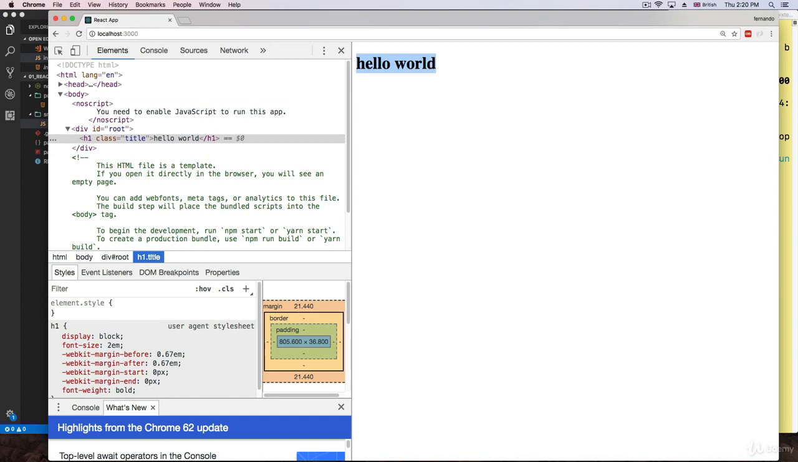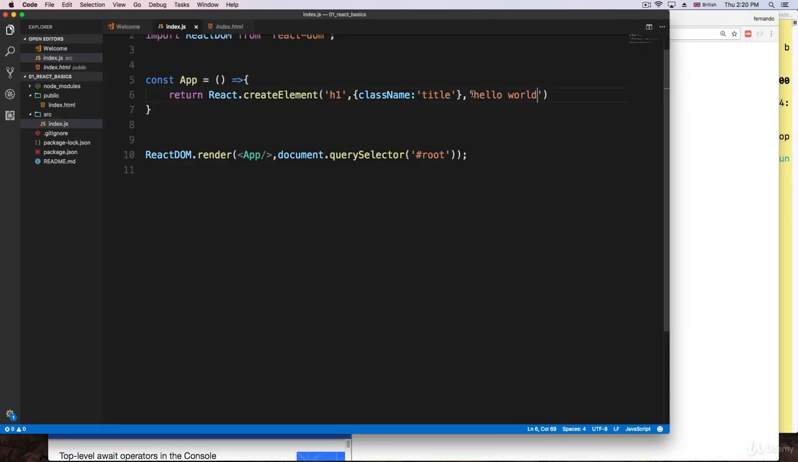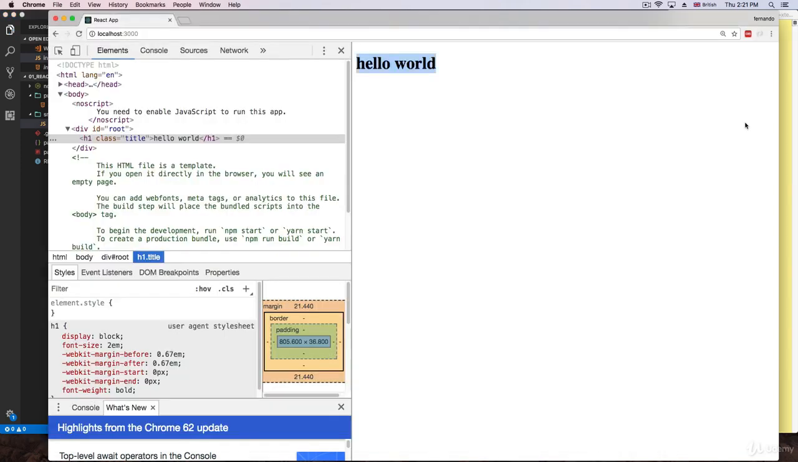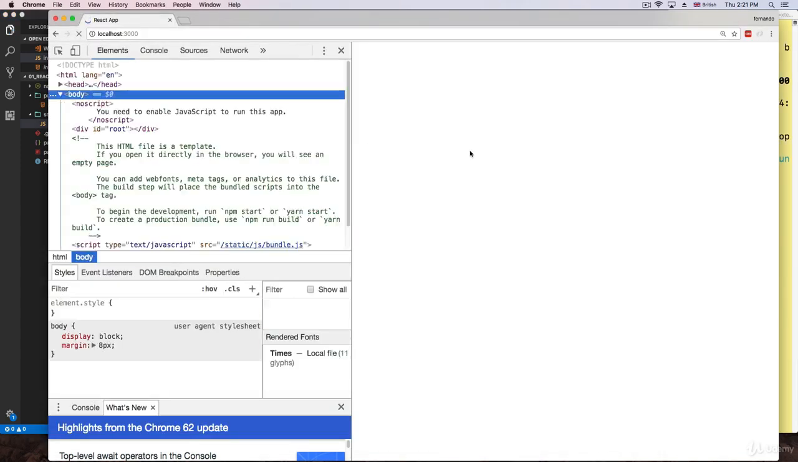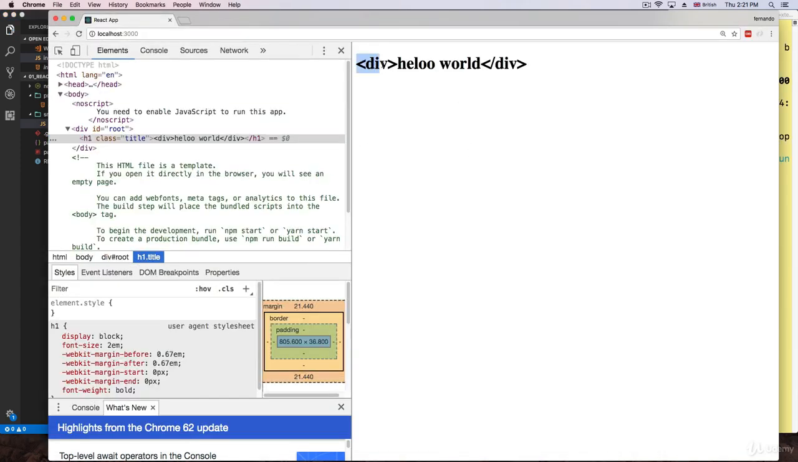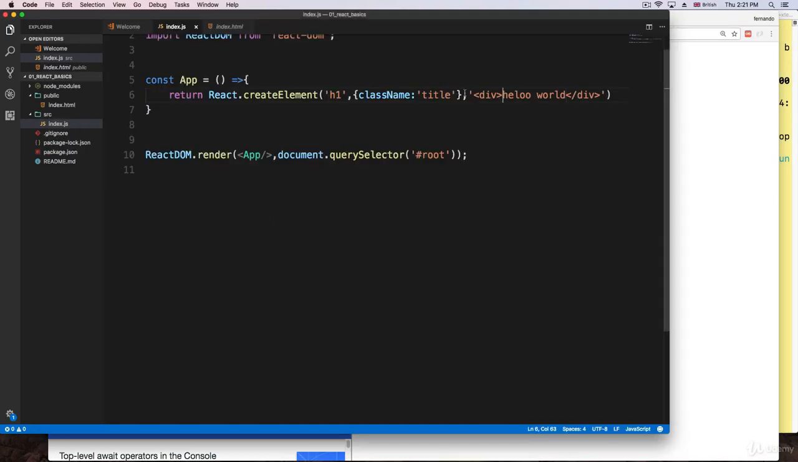Now, what happens if I want to put a div? I want to add an element inside the contents of H1. Well, we cannot do this. We cannot just say something like this. If I do that, it's not going to work, because it's parsing everything and converting everything to text. So if we want to pass a real element, we just nest the same method.